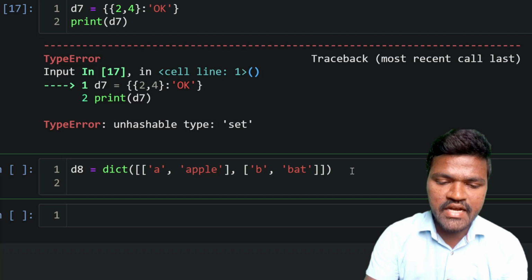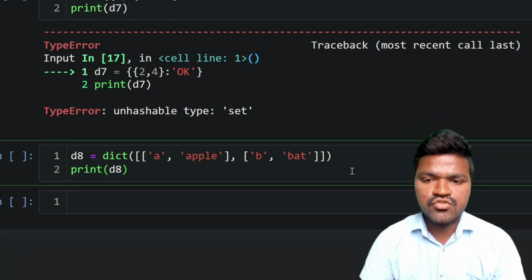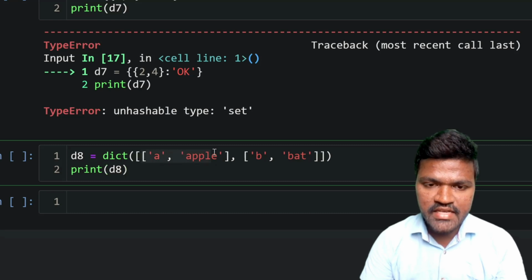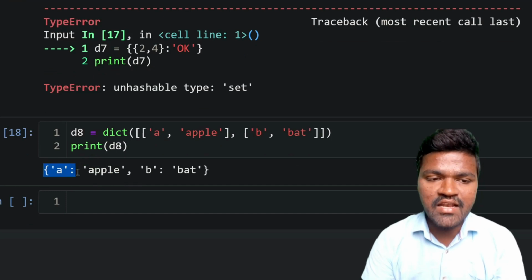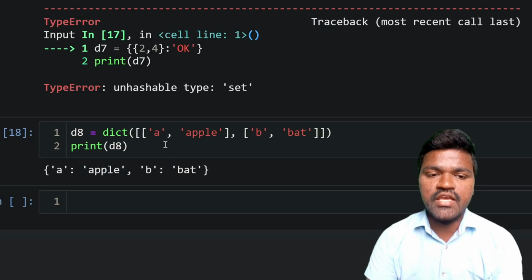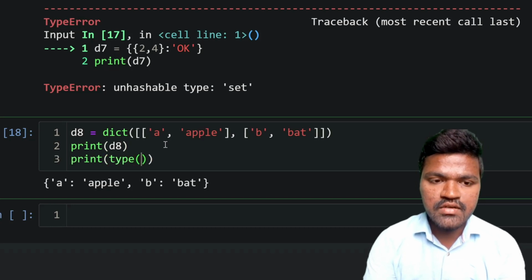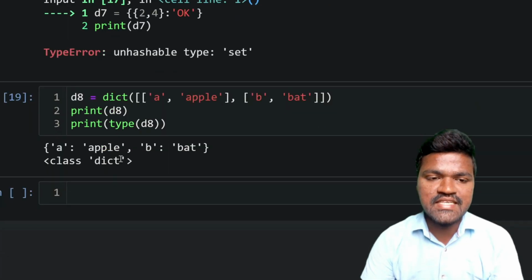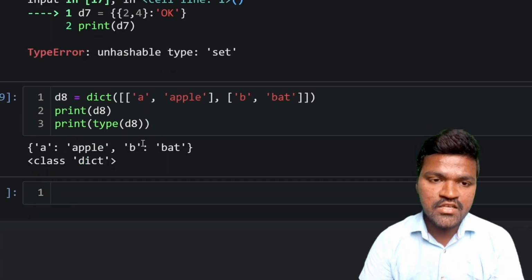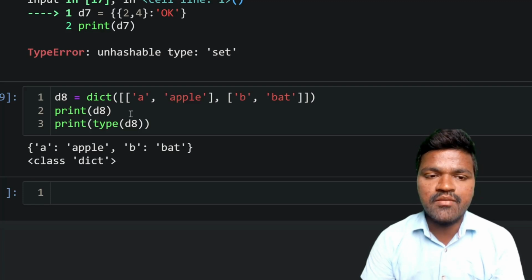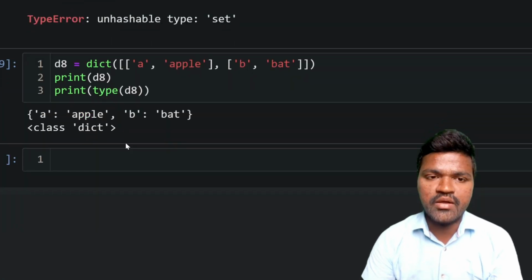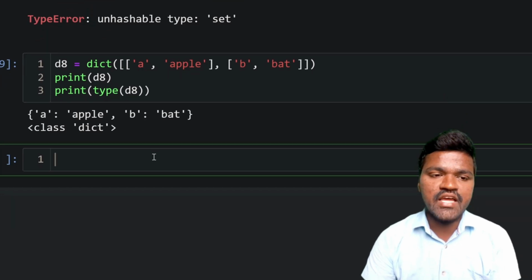Now if I print D8, we are having a nested list, and in this nested list we have A apple, B bat. If I execute this, you can see we are getting a dictionary with A as a key and apple as a value, B as a key and bat as a value. Even if I print the type of D8 and execute this, we see the result is type dict. So by this you can understand whenever we pass the elements as nested elements to this dict, we can create the dictionary, right? I hope you can understand this. This is not only with a nested list, we can pass any nested elements.